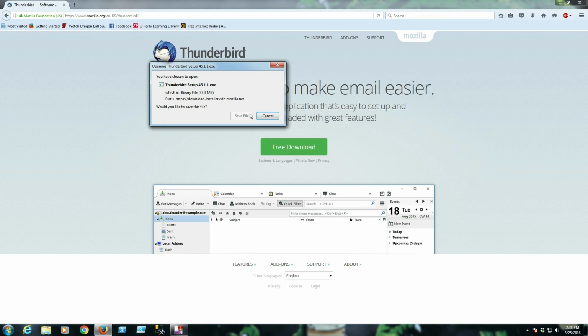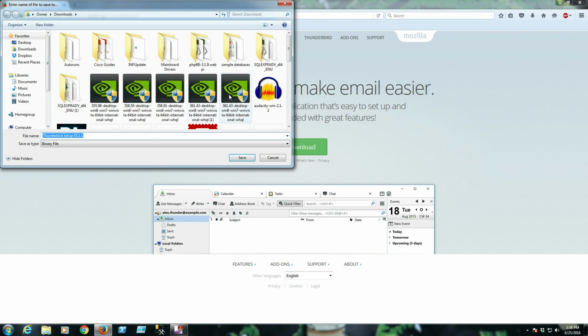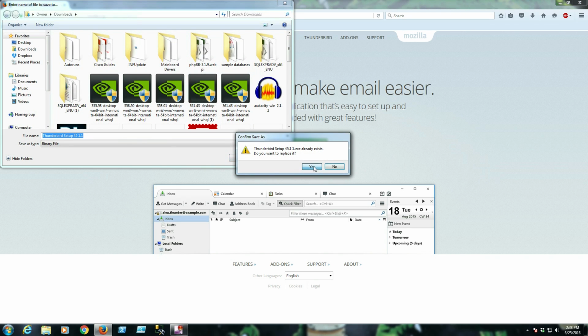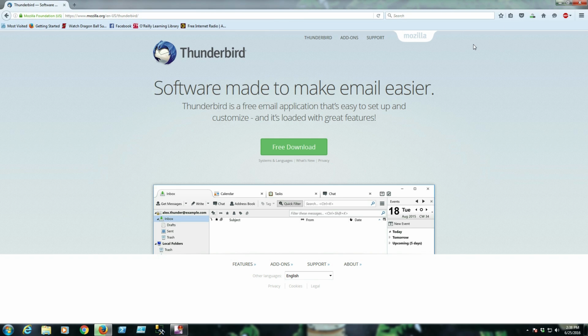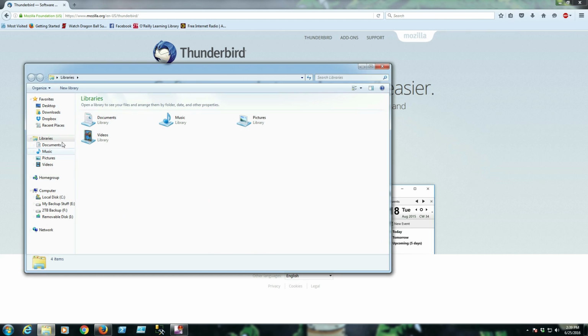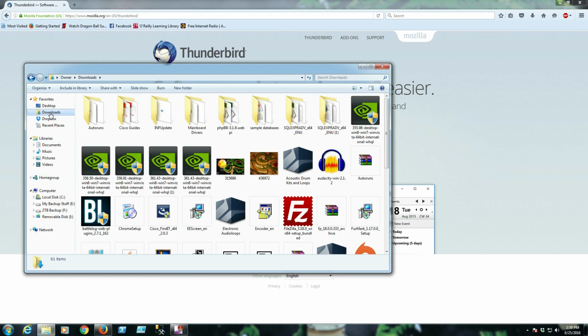Just follow along with the video here for downloading and installing the program. As you can see, we just did a search for Mozilla Thunderbird, came right up. Download, run the file. I downloaded using Mozilla Firefox, another product by Mozilla. You can use Chrome, Internet Explorer, whatever, Opera.